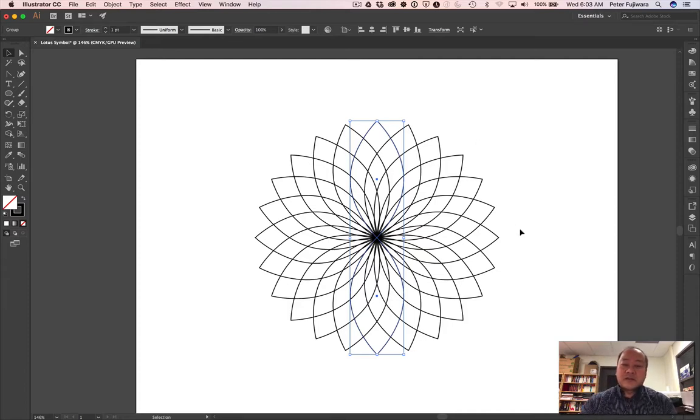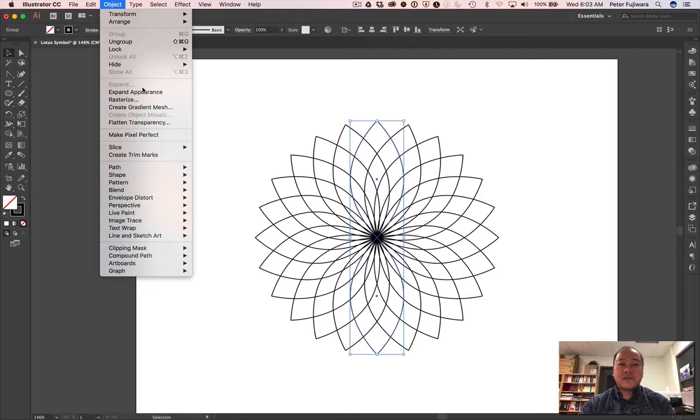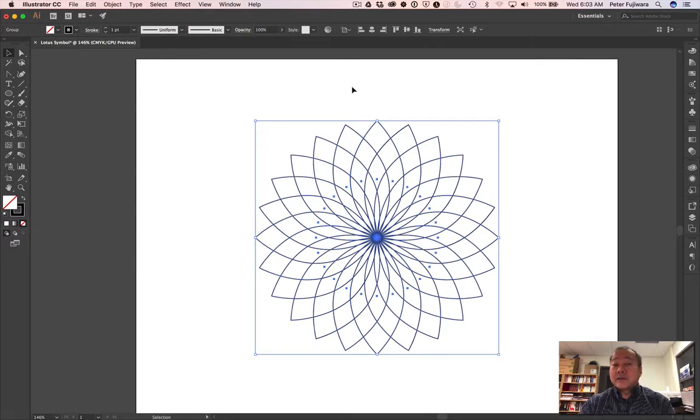Now, in order for me to actually color this, and that's the next stage, I actually have to make this into separate objects. And the way you do that is go to Object, Expand Appearance. And once you expand appearance, now they become separate objects. Now we can do what's called live paint, and each of these sections can be individually painted.